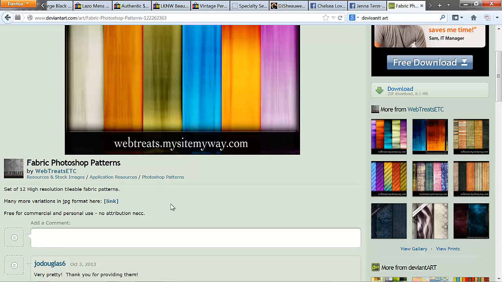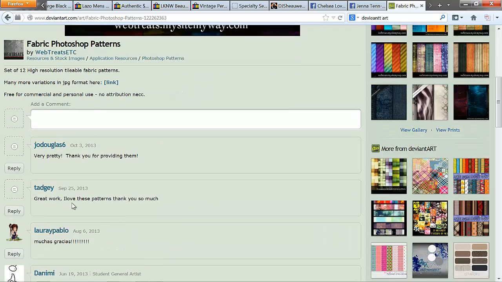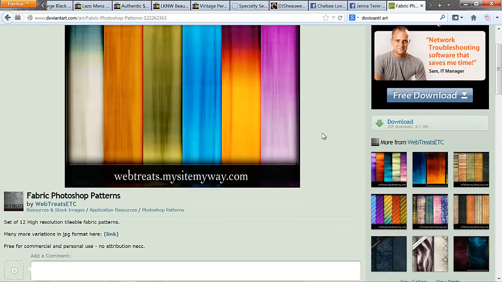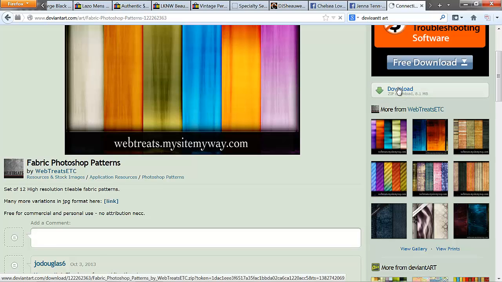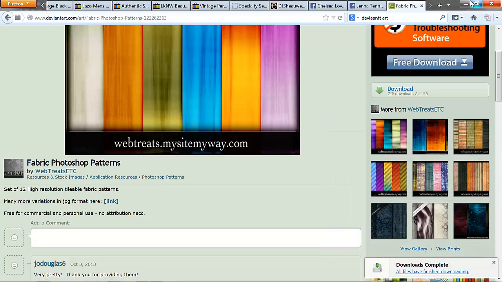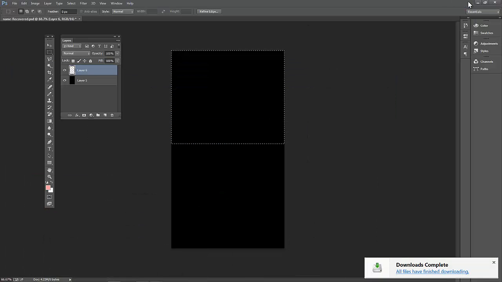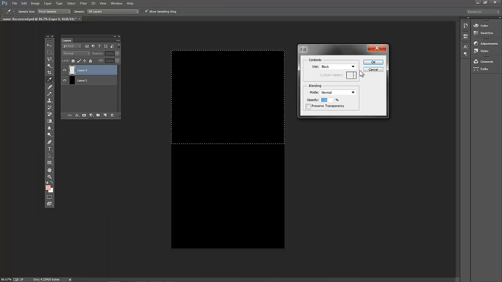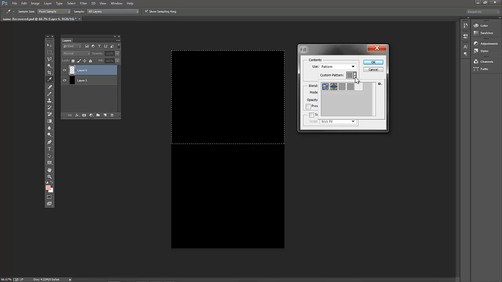And they're going to give you a link to download. Sometimes you got to find the link. Let's see, right here, download. So it's going to download a zip file. So I'm going to save it to my computer. And then all I have to do now is load that pattern.